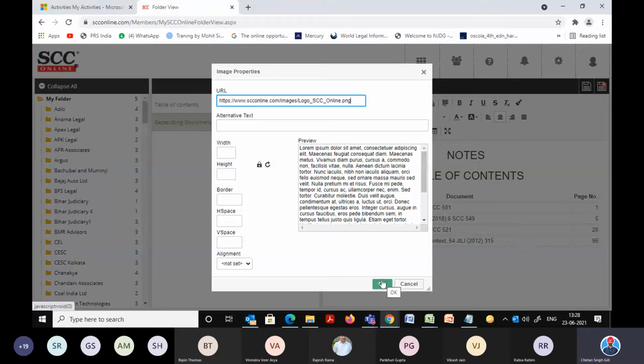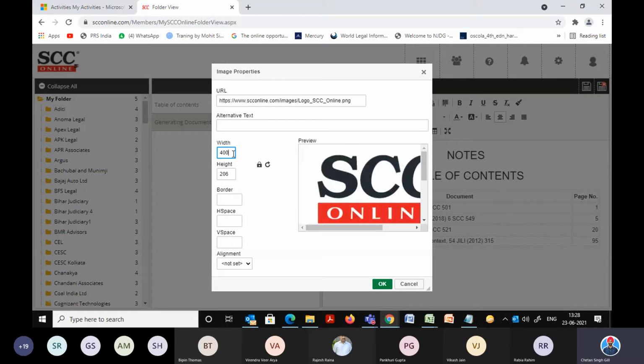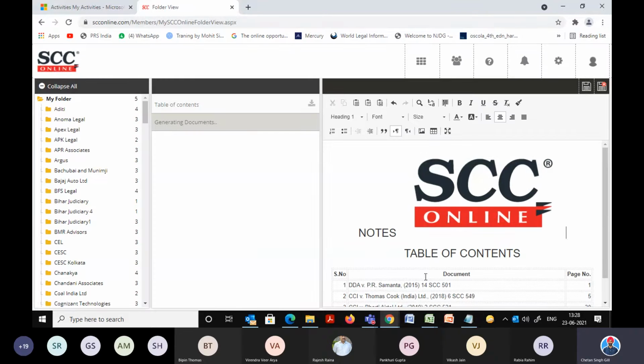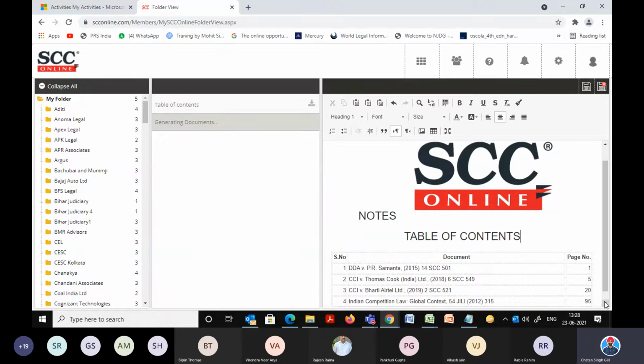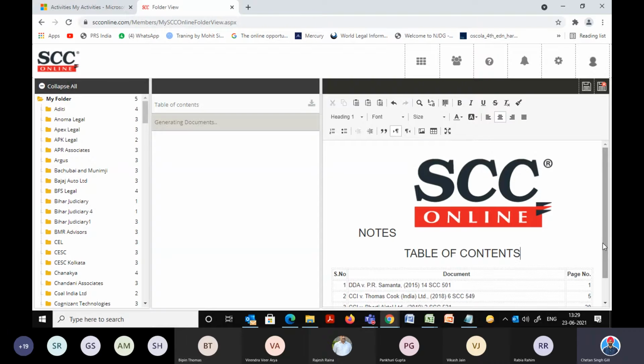And click on the width. No. Click on the width and reduce it to, let's say, 400, because I don't want it to be too big. So 400, and let's say OK. No, that's okay. Click on OK. So this way, you can have your company's logo and all. So this is small things which sometimes is required. So table of content is here.